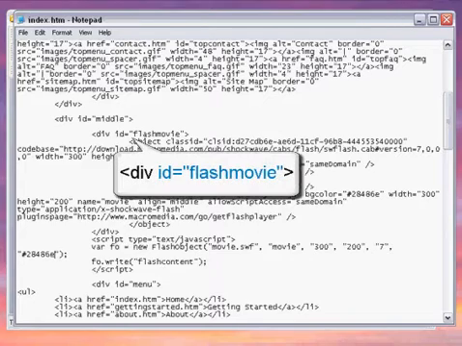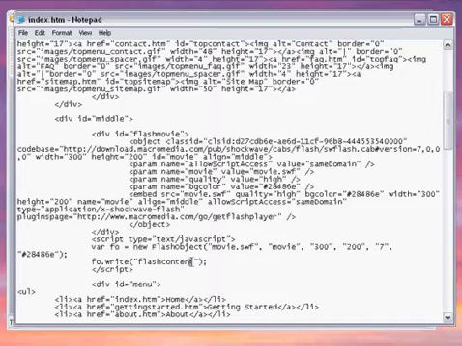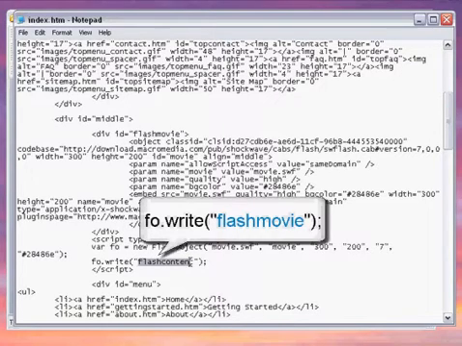Finally, go back and look at the ID of the div that surrounds the Flash movie. In this example, it's called Flash Movie. What you want to do is to replace the next line of JavaScript code with the name of the ID.